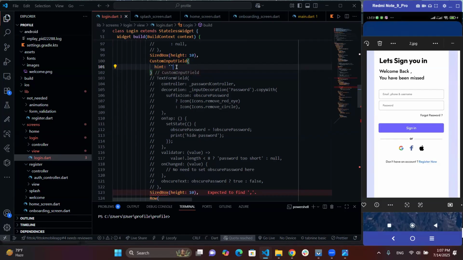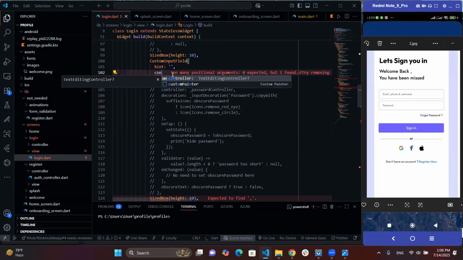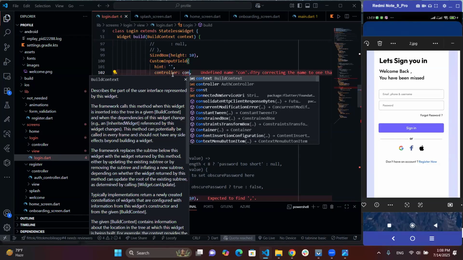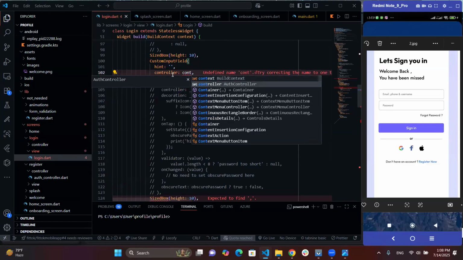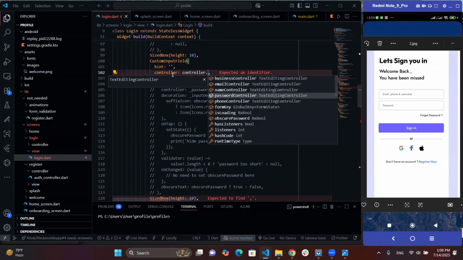Of course, this one should have this. But there's something I would like you to observe. After I've placed these ones, we'll have a controller too. Controller, the password. You have password here.